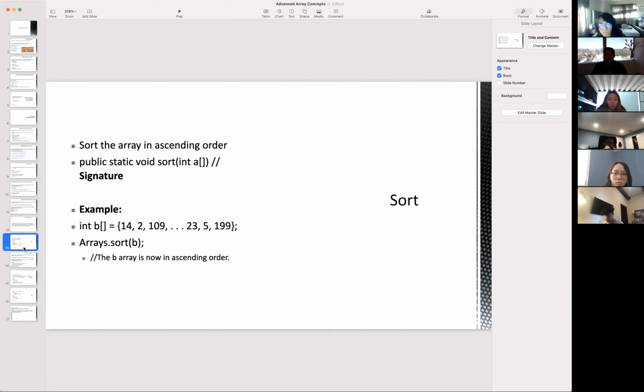Easy one: .sort. Arrays.sort, and then you say the name of the array that you want to sort, and it sorts it in ascending order. This couldn't be easier, right? Beautiful. And the great thing is it overwrites those values. Okay, it overwrites them.